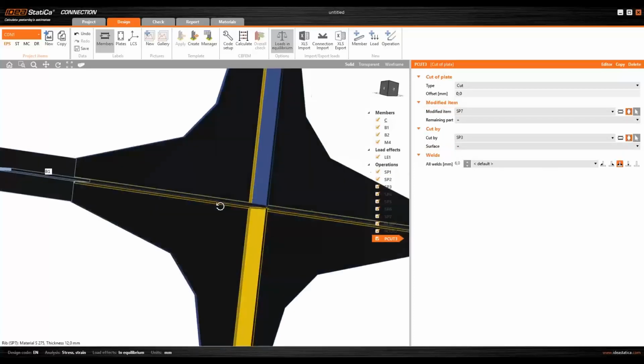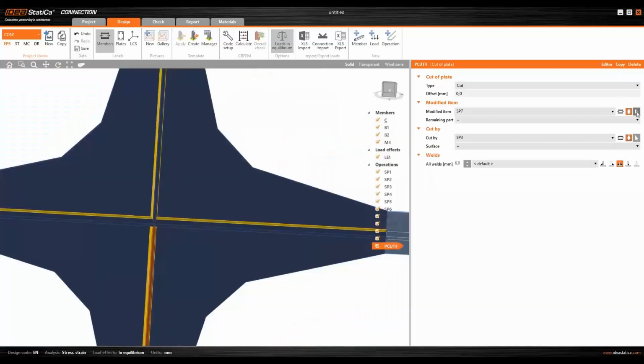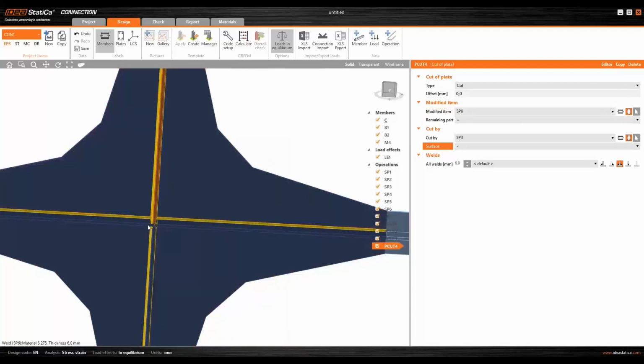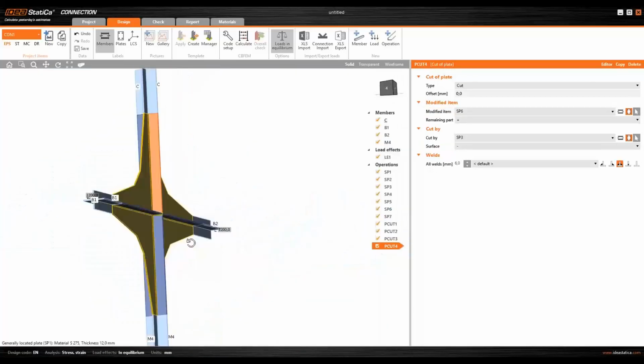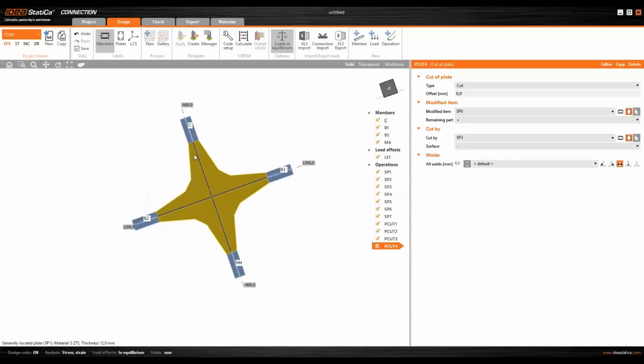Change the position, and again another copy for this one and the minus surface. Okay, so this is already looking like something.